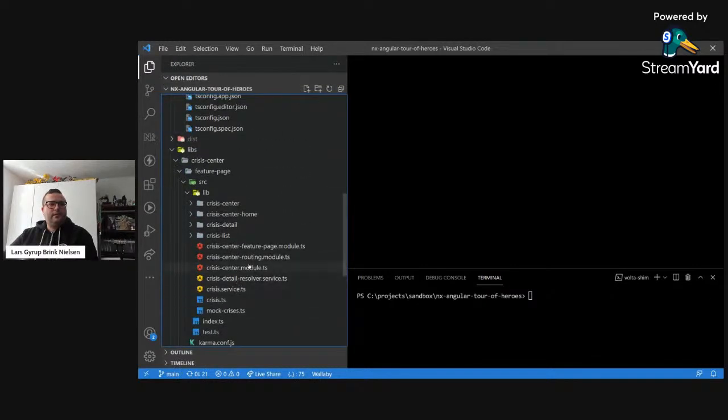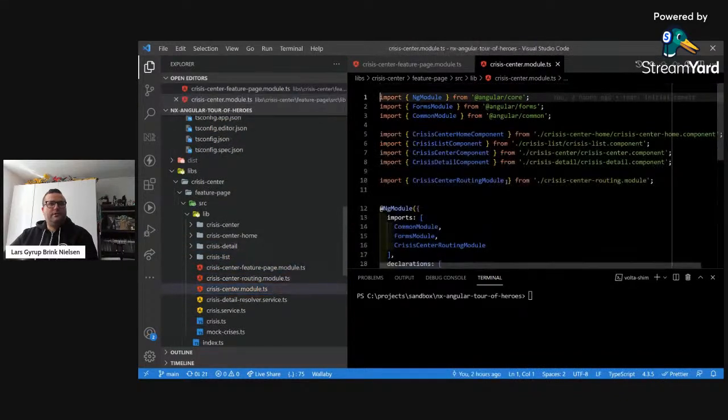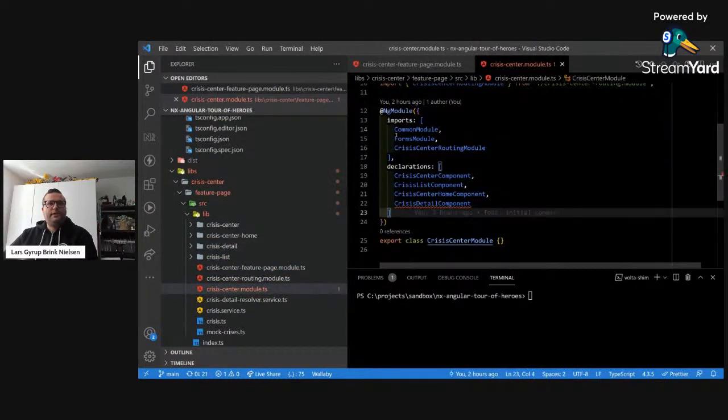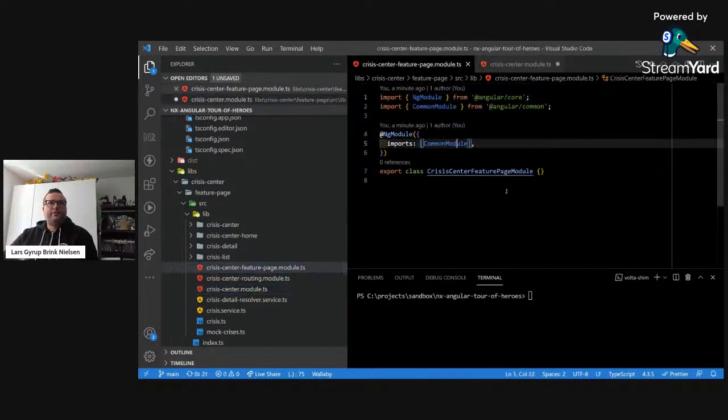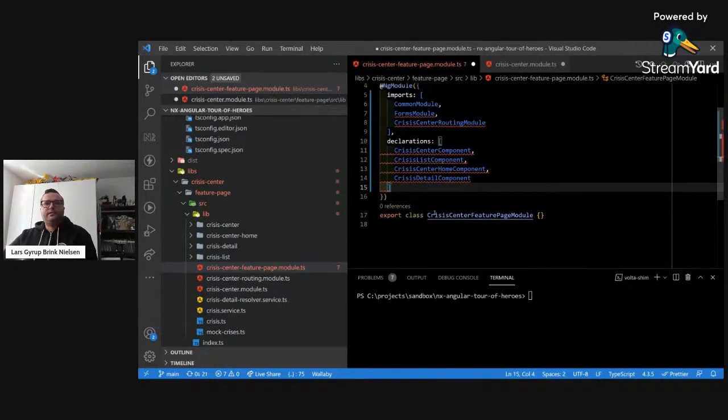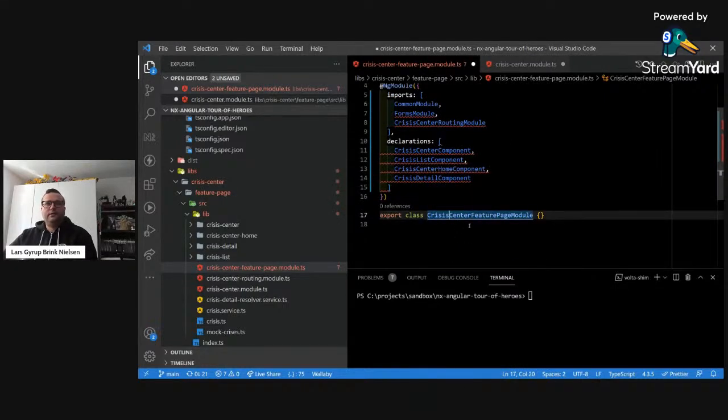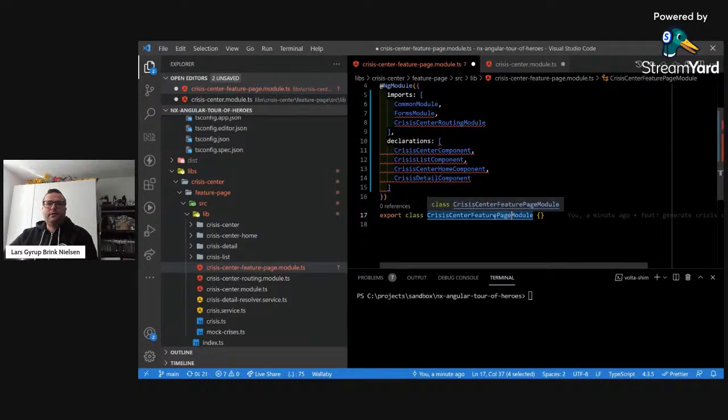And now we have these. This is the old module. We'll take all its imports and declarations, and put them inside of this new feature module, which has a conventional name in Nx. So the scope, the type, and the name of the library. This corresponds to crisis center, feature, page, and then module. So that's how this name is generated by Nx.